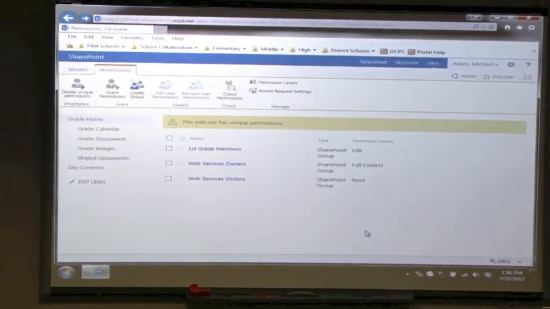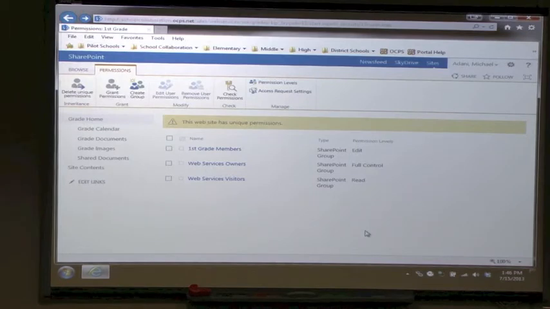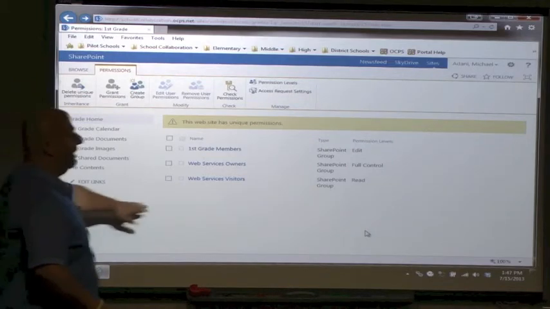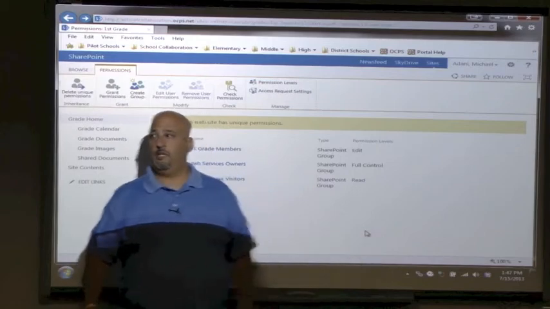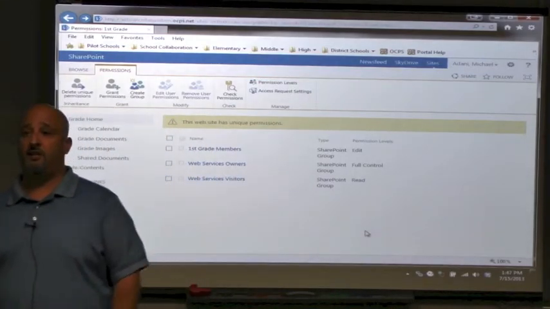Yes. This means only now math members can edit math. They can't do anything else. Correct. No other department. Nope. And you can see the permission levels in the far right column. It'll tell you under permission levels, it says first grade can edit. My web services owners has full control, and my visitors only read. It tells you right in the permissions what each one does.